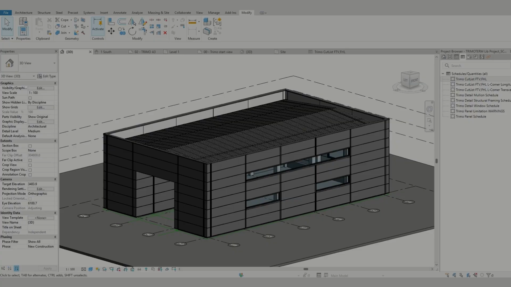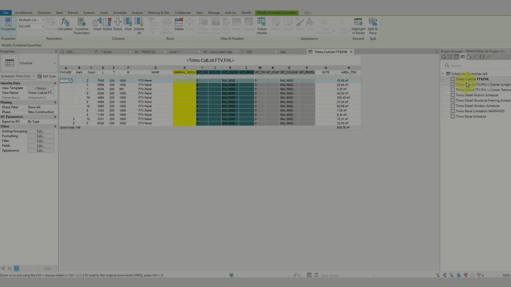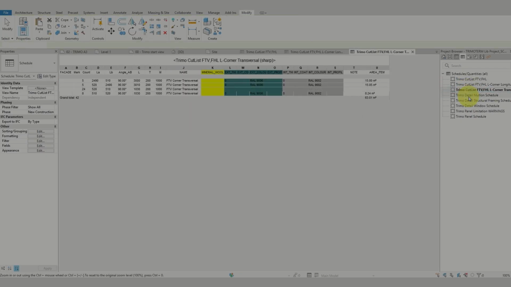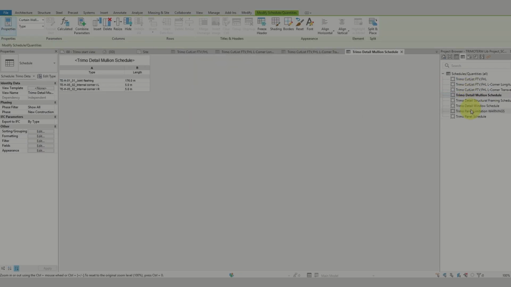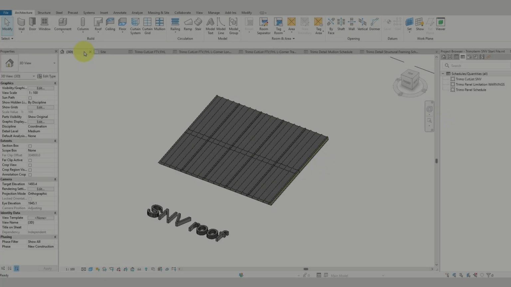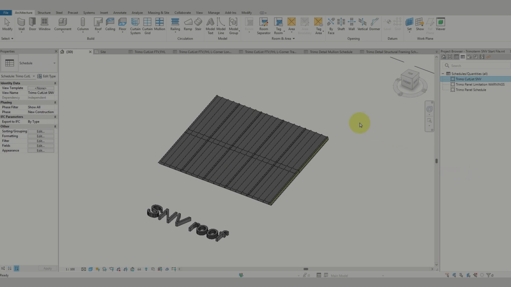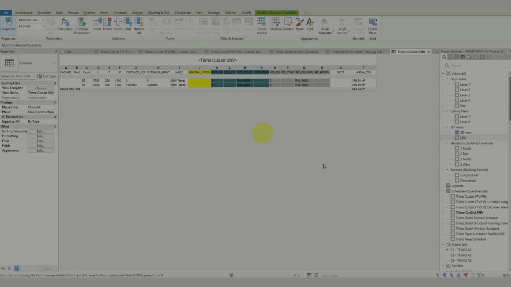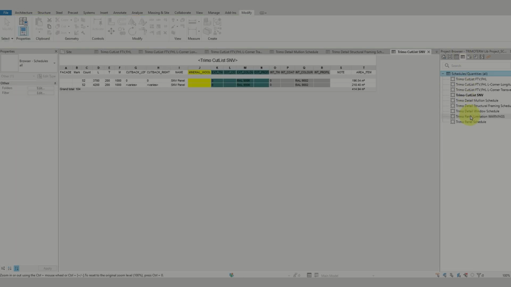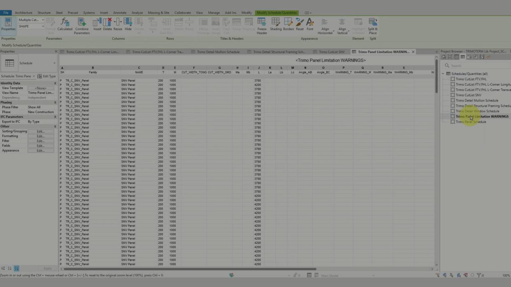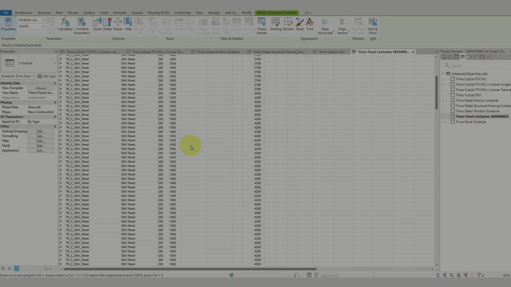An important part of the Trimoterm Revit BIM library are schedules. We have different schedules, cutting lists for panels, corner elements, mullions, etc. In this list, the SNV cutting list is missing, so we copy and paste it from the SNV start file. One important schedule is the Trimo panel limitation warning schedule.